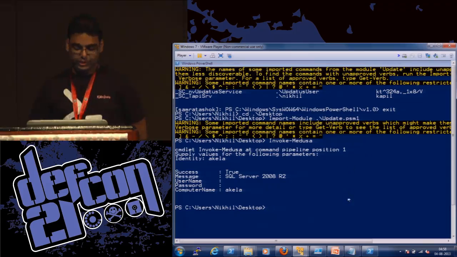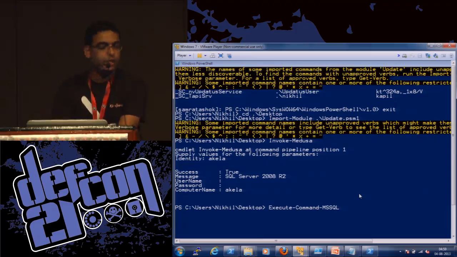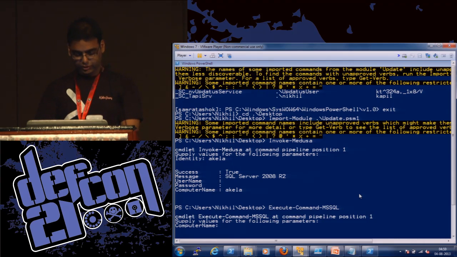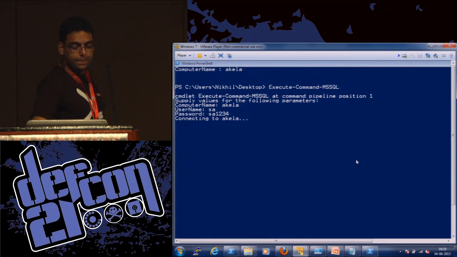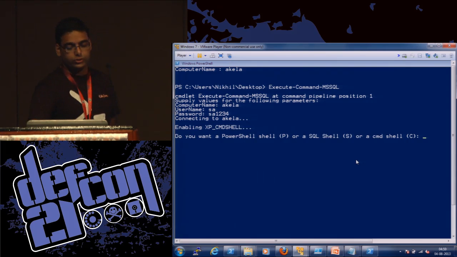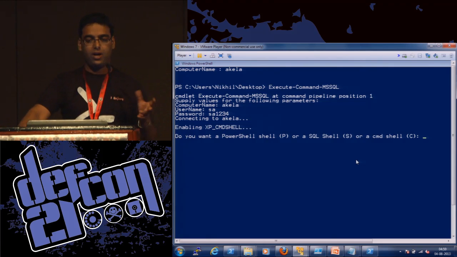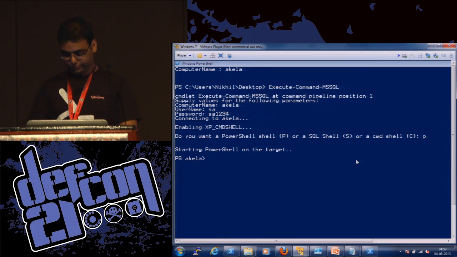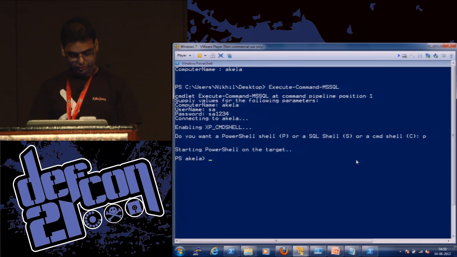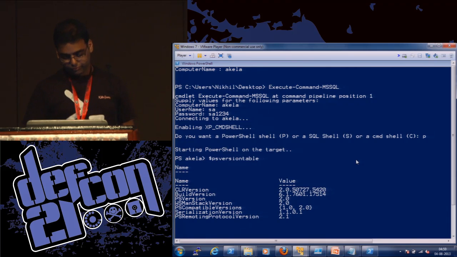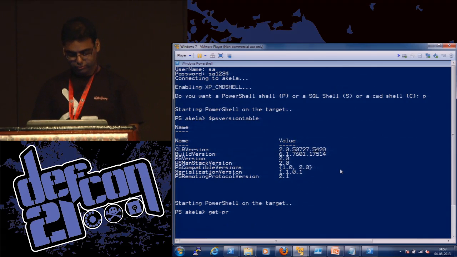Okay, it's bound to be successful because we are running on the same machine. We'll leave it for now. Let's execute some MS SQL commands on this machine with this username and this password. Okay, so it asks whether you want to run a PowerShell shell, a SQL shell or a command shell. Let's select PowerShell. So now we have a PowerShell shell on this machine. Let's check what the version is. It's version 2. And we can do much stuff.